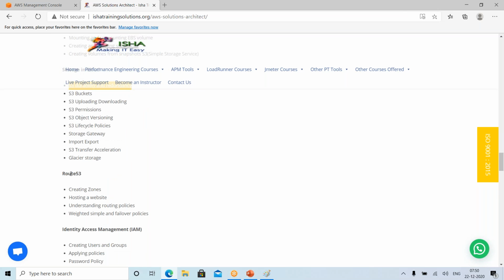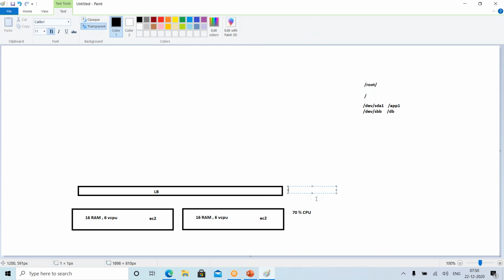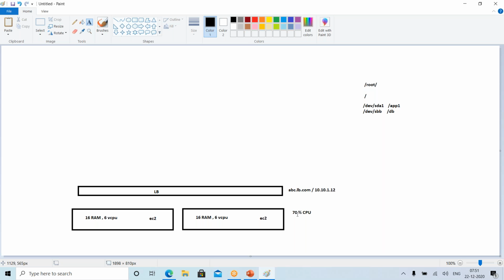Got it? Next, Route 53. What will Route 53 do? As I mentioned, I have spun up one application with an EC2 instance, and on top of it I have a load balancer. My load balancer will have something like lb.com, or it may have an IP address like 10.10.1.12. I can't remember this IP address every time I want to access my application. For that, we'll be using Route 53.